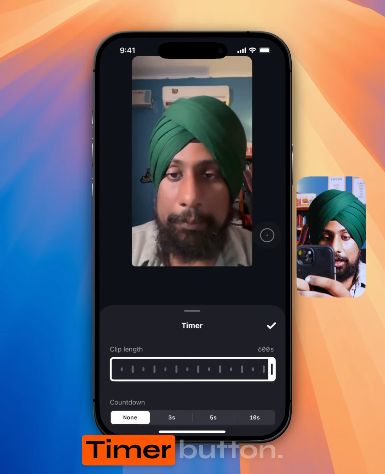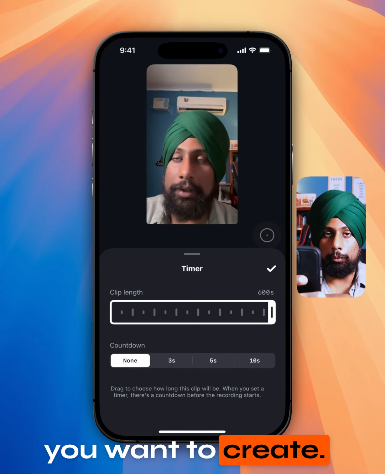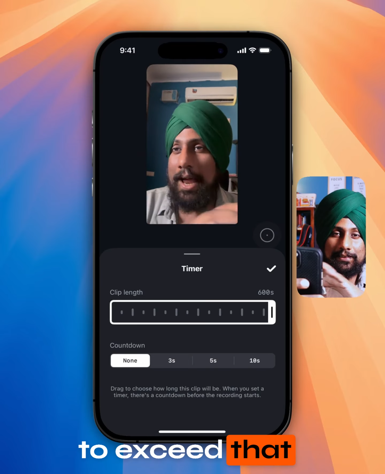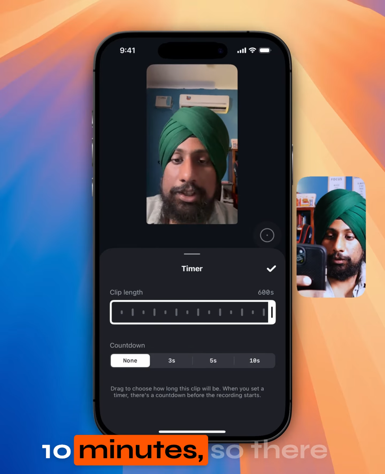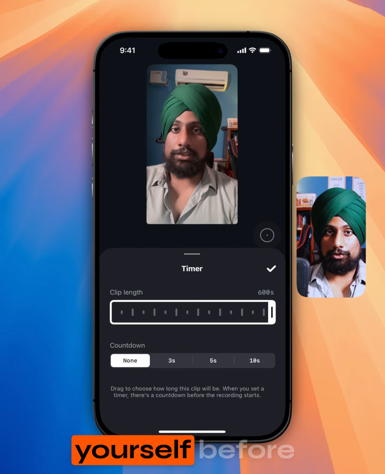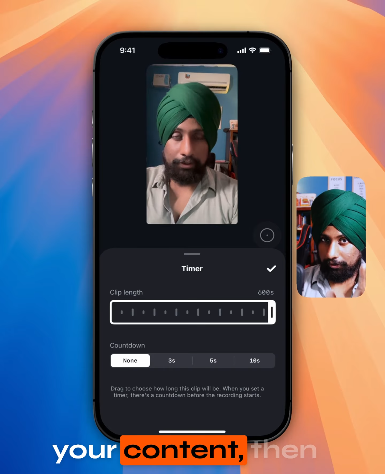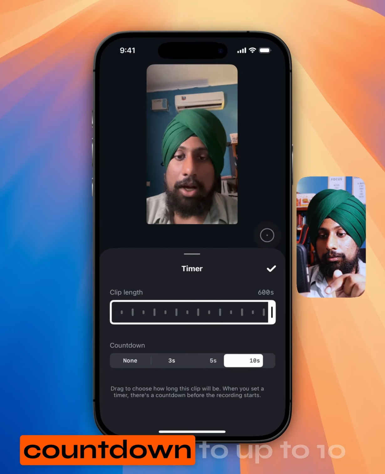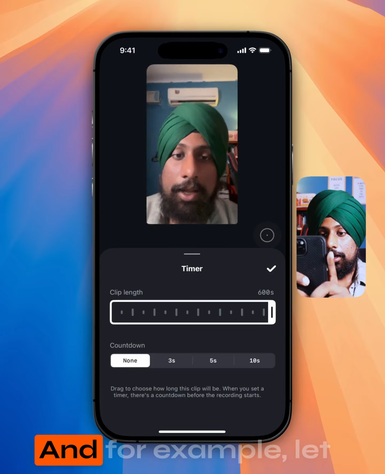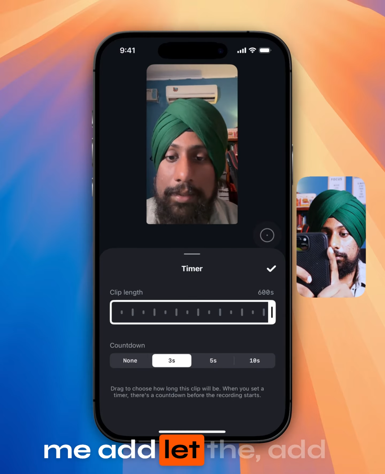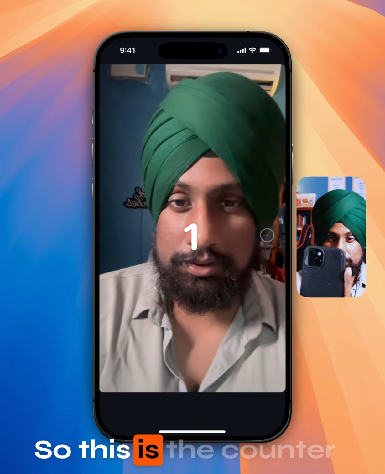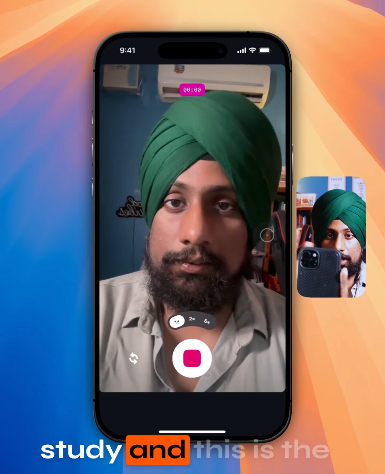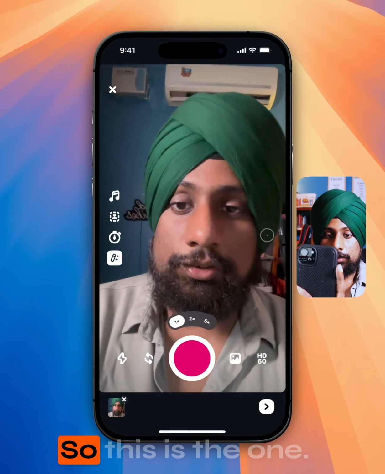And there is a timer button, for how much clip length you want to create, so you don't exceed that length. Do not cross that limit. You can add up to 10 minutes. So there is a countdown. If you want to prepare yourself before you start shooting your content, then you can add the countdown up to 10 seconds, just like that. For example, let me add the countdown to 6, and there you go. So this is the countdown starting, and this is the shoot mode.